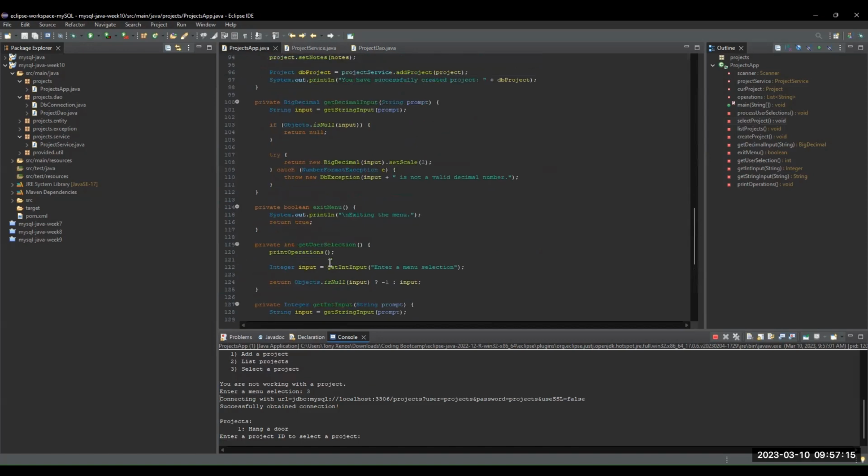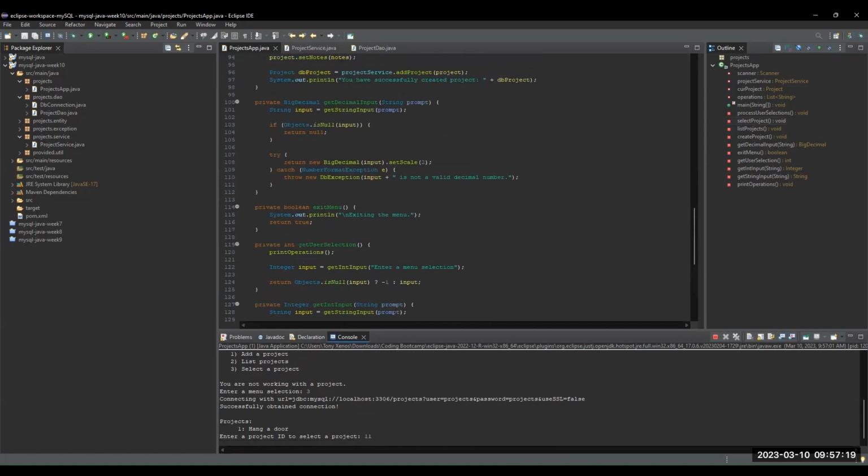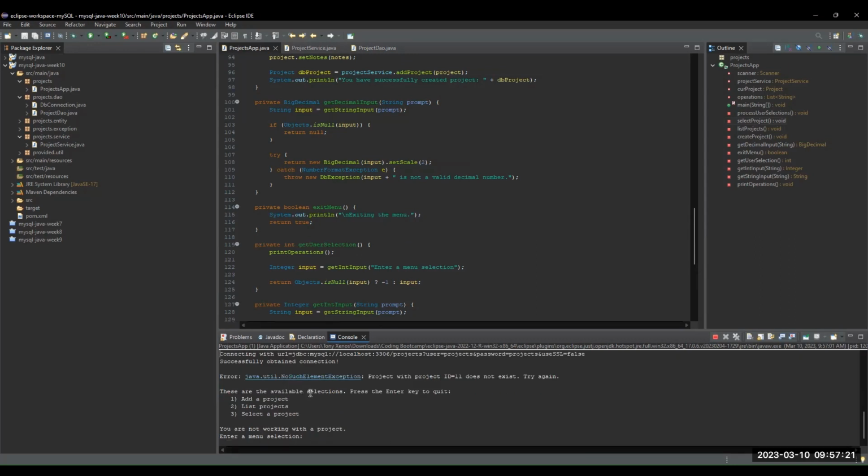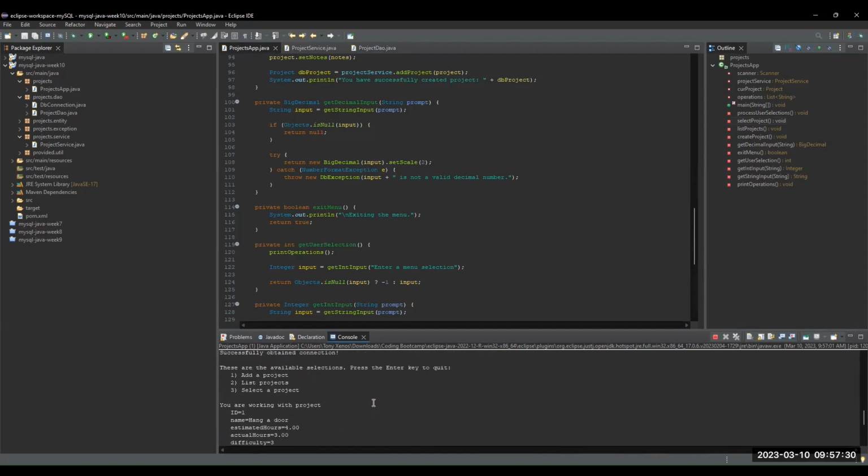And we're going to enter 11 just to showcase that yes, you have to enter a valid project ID. So press 3 again, press 1. It shows all the information associated with project 1.